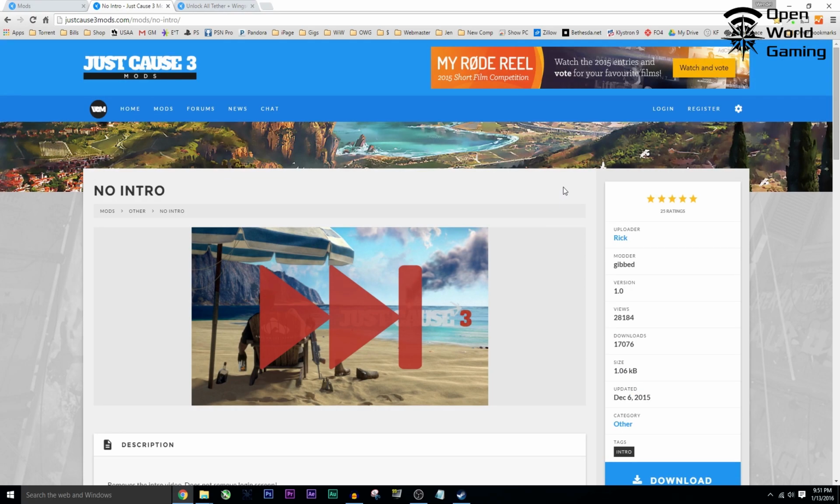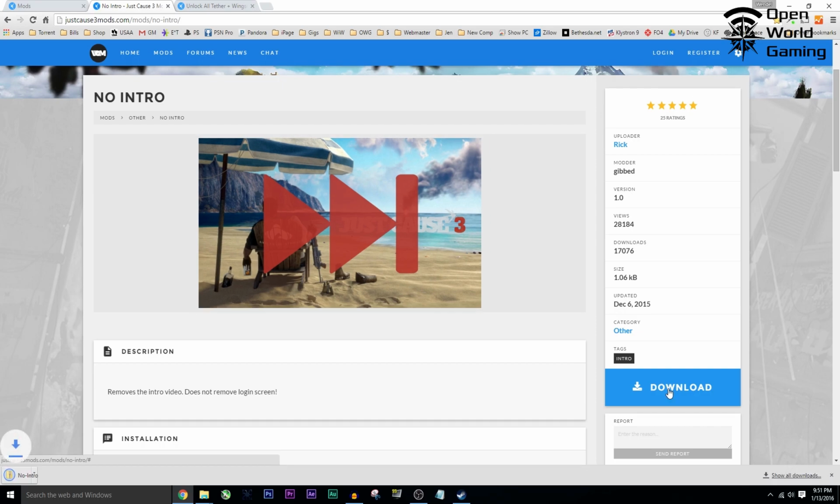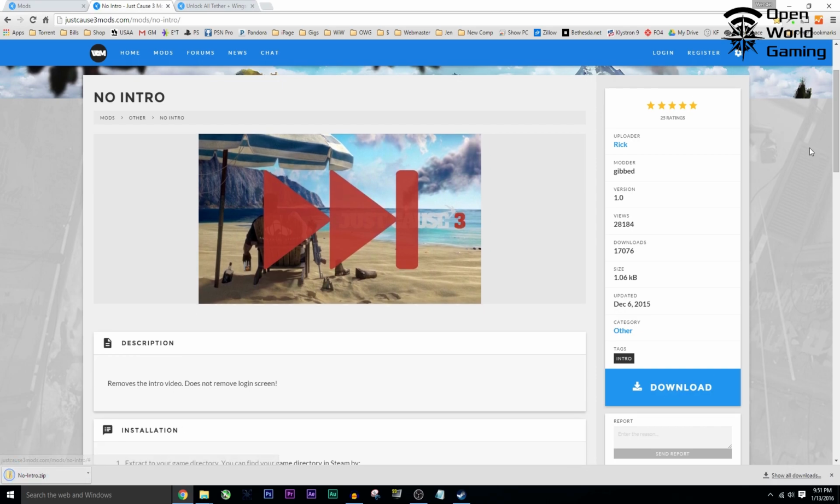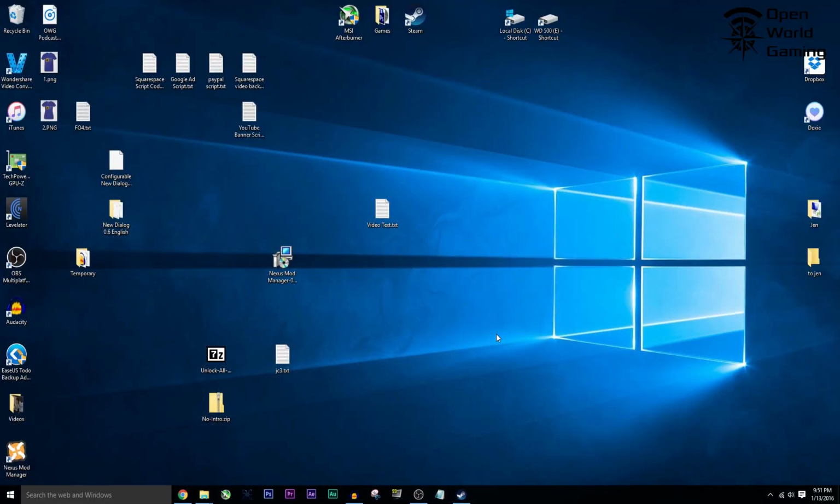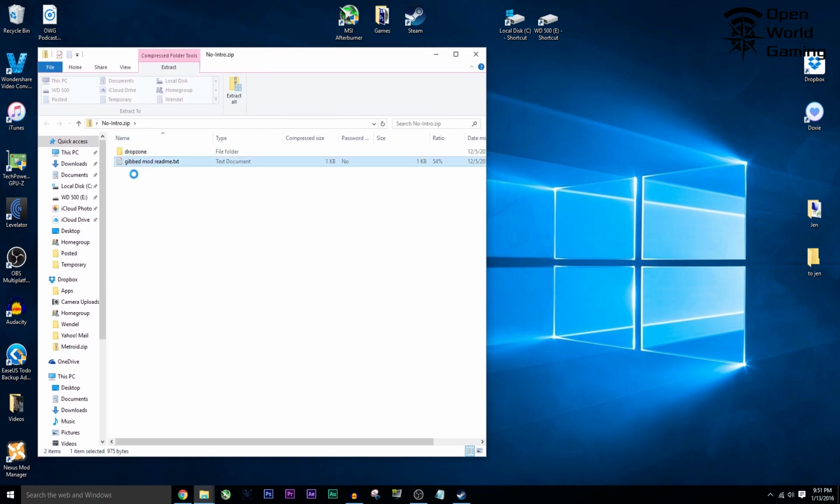So on the mod page, if you look at the bottom right-hand corner of the screen, you'll see a big blue download button. Go ahead and hit that download button, and it'll download a zip file. Go ahead and open up the zip file, and inside you'll see a text file and a drop zone folder. And for now, we're just going to leave this window open.